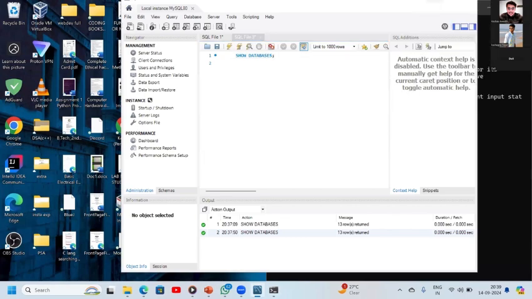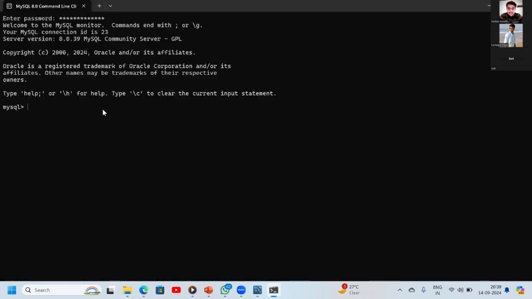So firstly, I will run some basic commands in this command line client, like system CLS. When you enter this command and press enter, it will wipe out all the content that is written over the command line.